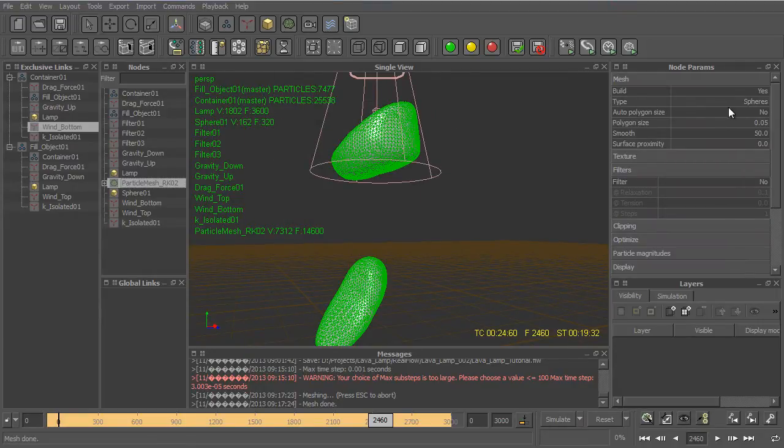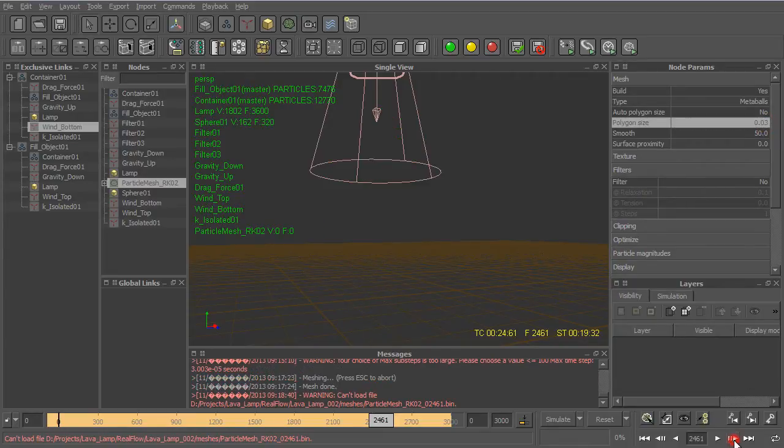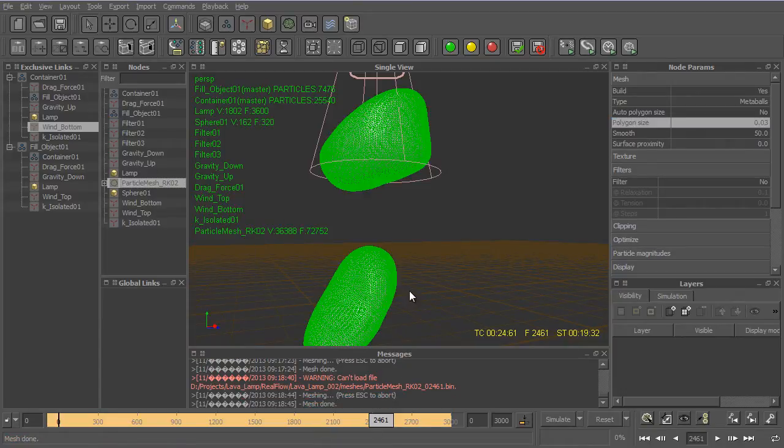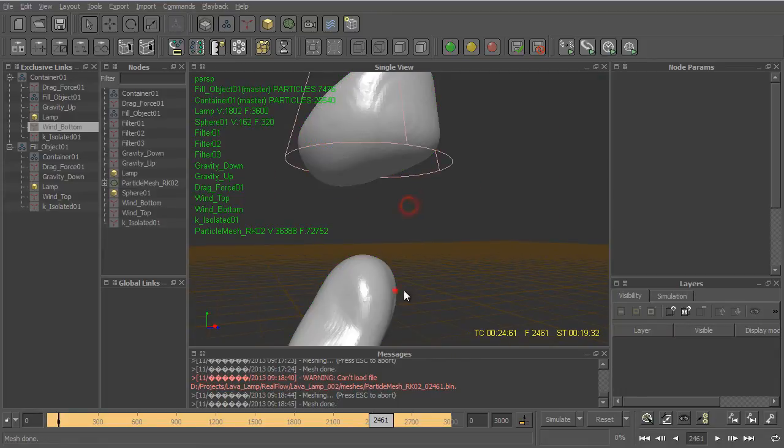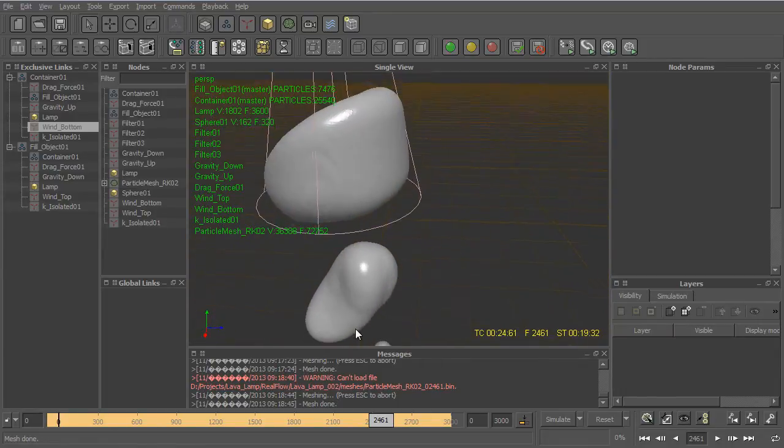We'll first change the type from spheres to metaballs. Now, metaballs do tend to get a bit more blobbier, but we can work around that. We'll change the polygon size to 0.03. Let's move one frame forward and run another test. Right click, build, and it's already better. But we can still see it's not too smooth, right?